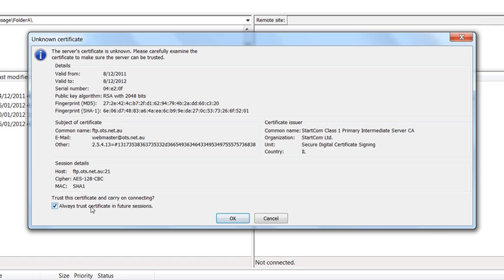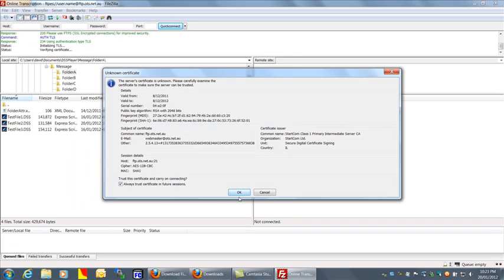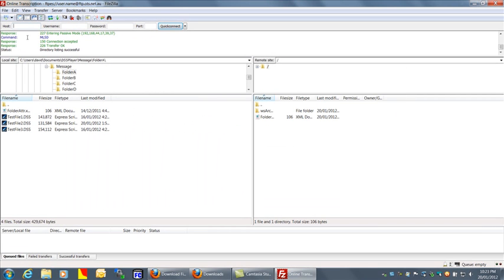So we trust the certificate. You can see it's issued by Startcom, 2048-bit. Click OK, there we go, it's connected. Now you'll see this is the remote directory.